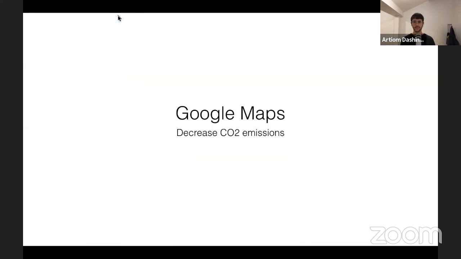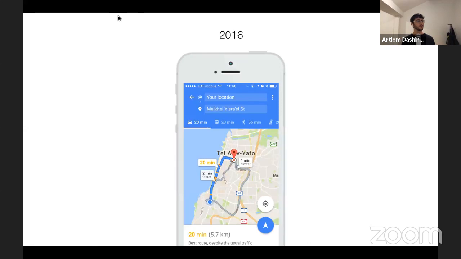And I think the last example is from Google Maps and how they could decrease the CO2 emissions. So in 2016, basically any place that I would like to navigate to through Google Maps, they would always suggest me to go with a car. So their default would be a car. I don't have a car, I don't even have a driver license, which means that I never use this option. But every time I would like to go somewhere, they would suggest me to use a car.